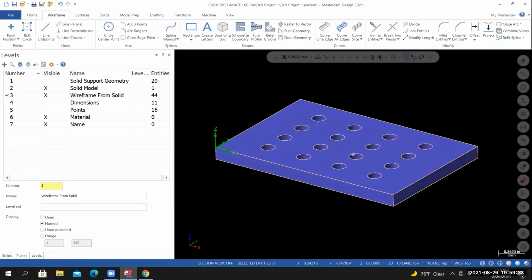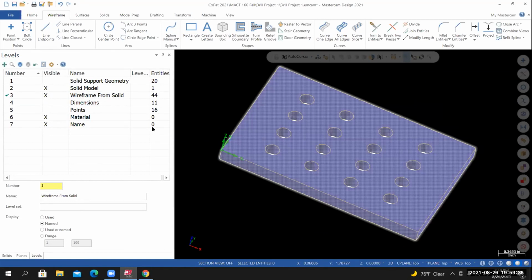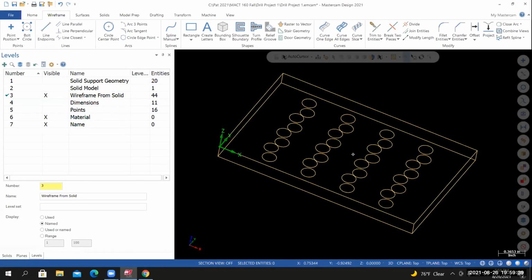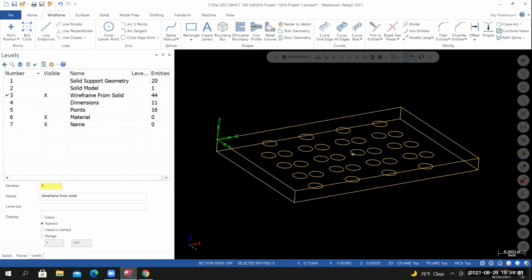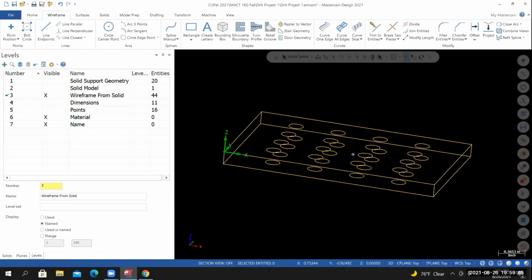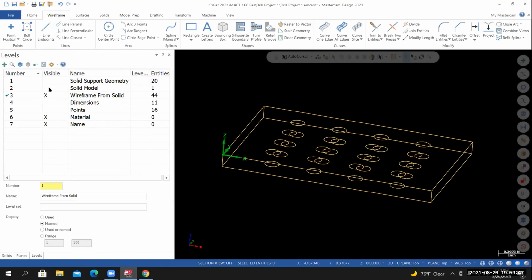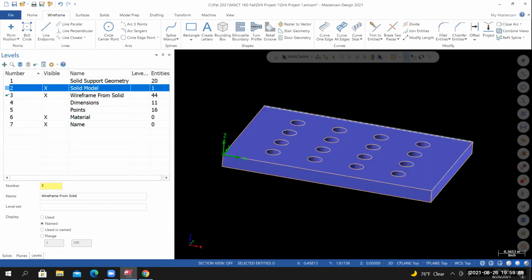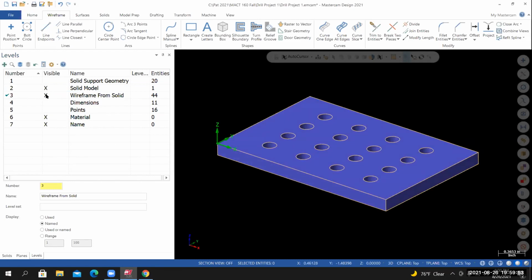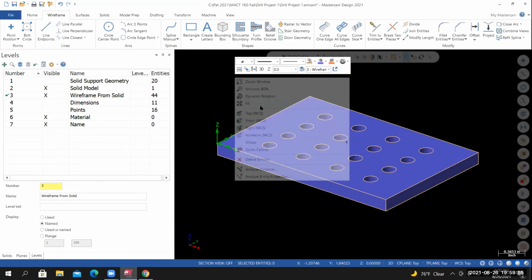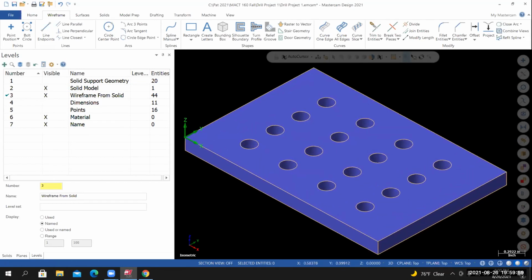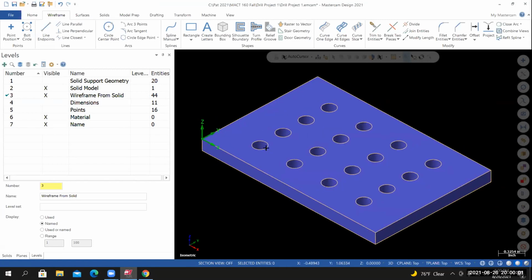You can now see we've got wireframe geometry on the edges of our solid. If I make the solid model level invisible, you can see that 3D representation of the part built from wireframe geometry. Now I like to have the solid model and the wireframe from solid visible when I'm working inside of Mastercam. So I'll make both these levels visible. I'll look at it from an isometric view. I'll fit my screen, and then I'll unzoom by 80%.